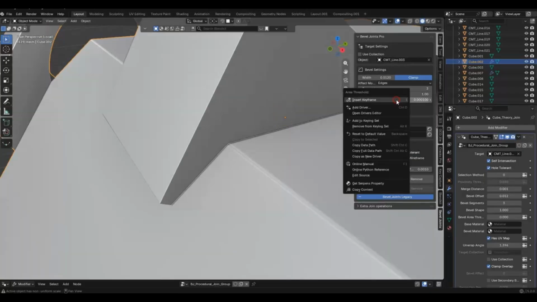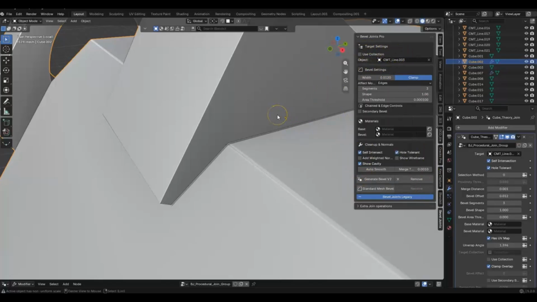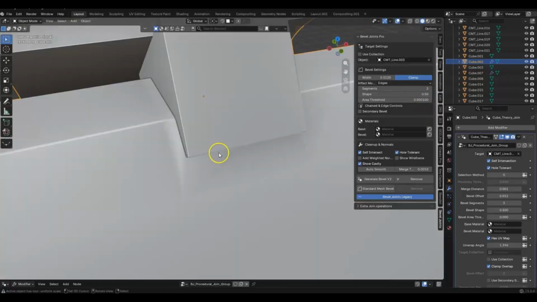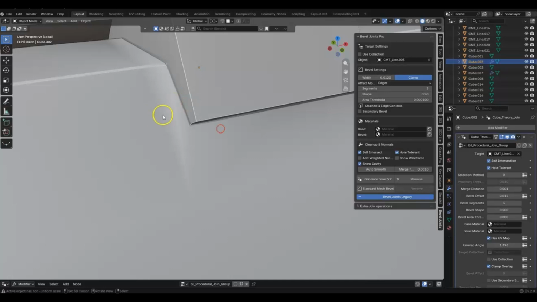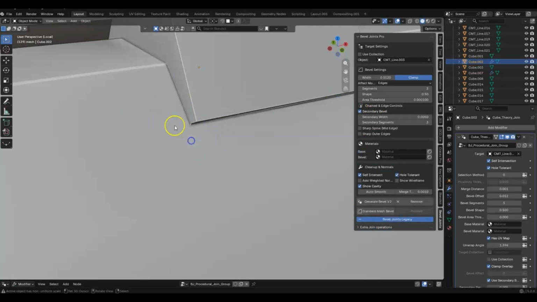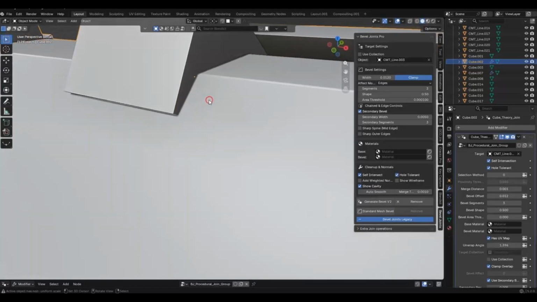And anytime, if you want, you can just reset to default value, because I've got all these saved in their optimal position for beveling. And so this will put it back to 0.5. And of course, this is with the secondary bevel off, but with the secondary bevel on, it answers that shading issue right there, like I said, in most cases.